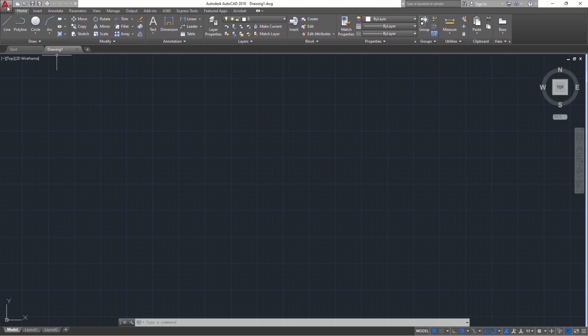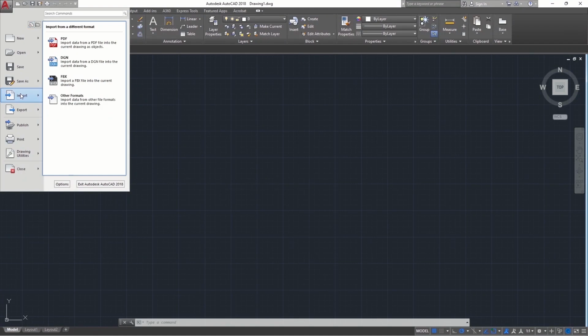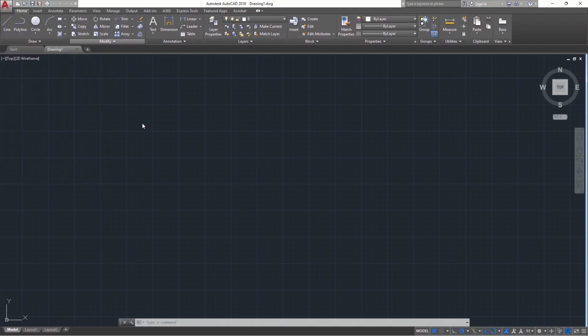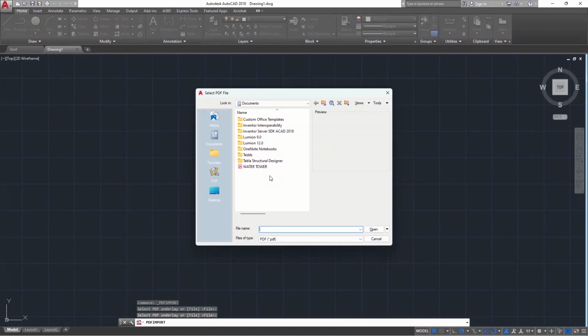Click AutoCAD. Select Import. PDF. Right click. Enter. Select File to import. It's on desktop.